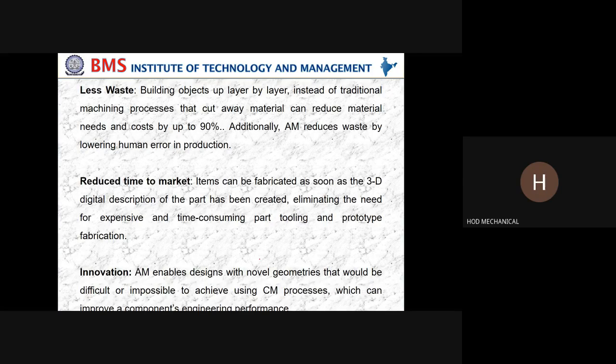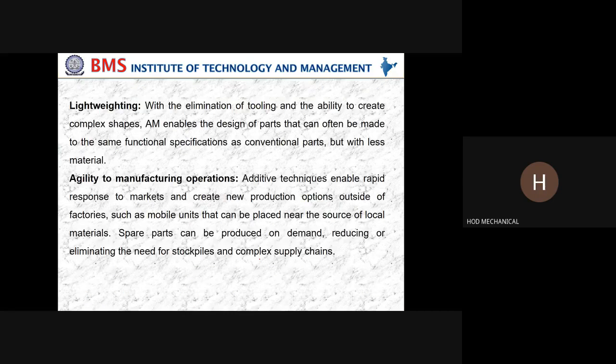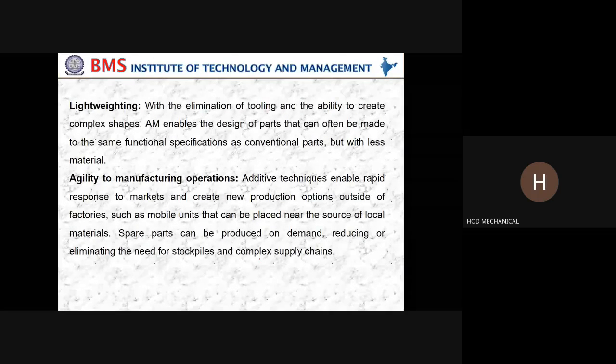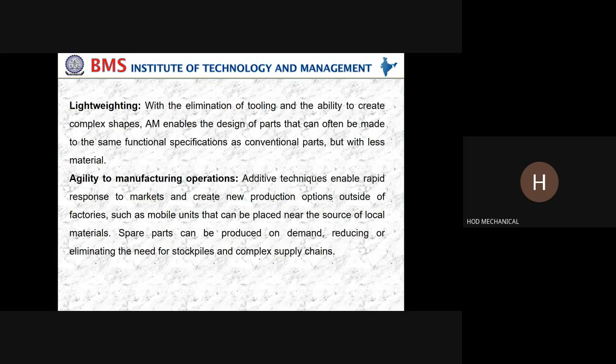Then innovation, a greater amount of innovation can be achieved by using this. Next is lightweight, very important. It's very lightweight. And agility to manufacturing operation. Agility is nothing but fastness. This additive manufacturing is going to give you a greater amount of agility. It is not slow basically, so we can do it faster through this particular method of additive manufacturing. So that is called the case of agility.